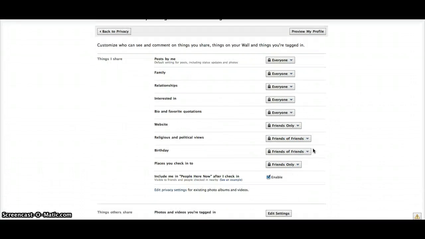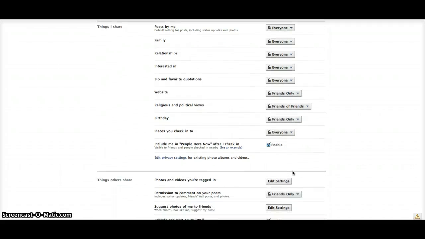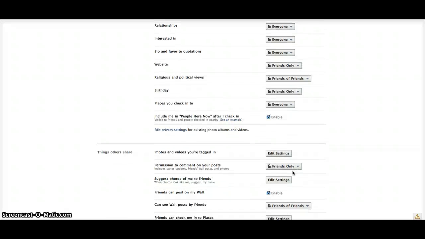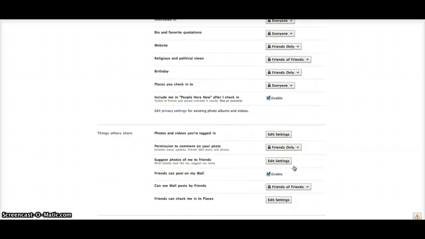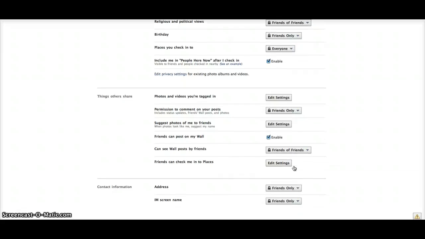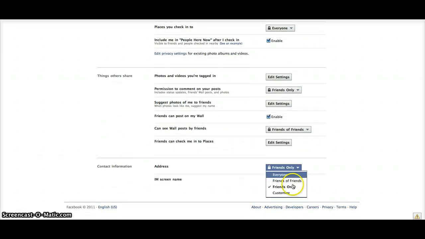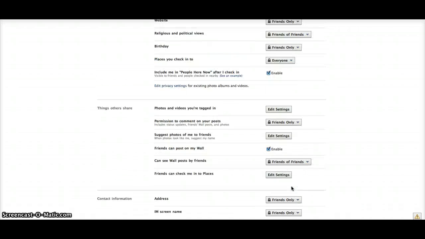You can do that. Say you don't want people to see when your birthday is. You can say only your friends. And places you check into. If you want everyone to see that, you can. Most people keep that in friends only. Right here, you can go into people to comment on your post. Really, just anything you want people to see. Your address, definitely friends only. I wouldn't suggest putting everyone, but if you prefer to, that's where you can change that.